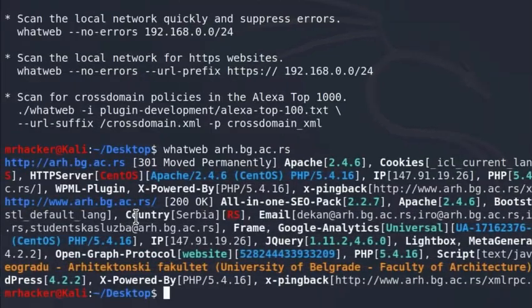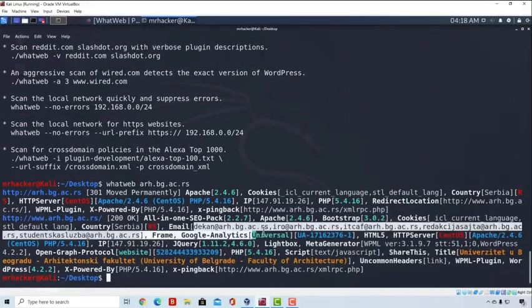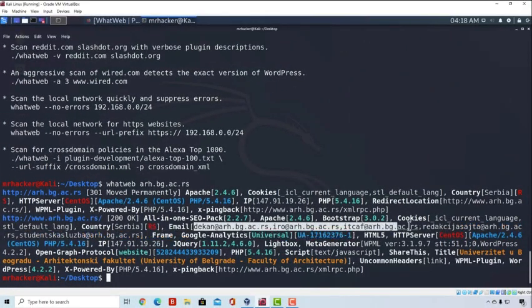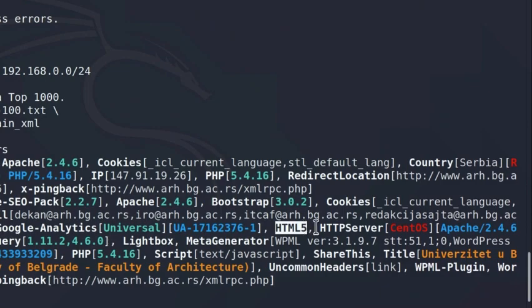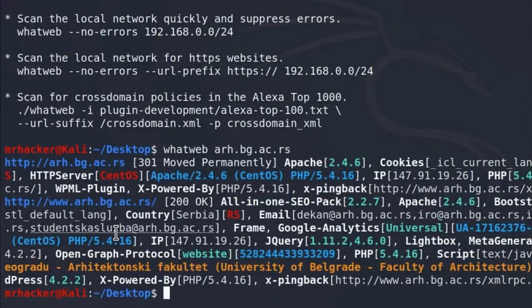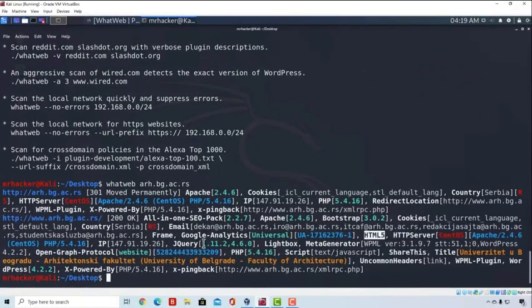Down here we got the country, and we also managed to extract some of the emails. As we can see down here, these are some of the emails from the page that belong to this domain. Down here we also see that it uses HTML5, which HTTP server it has, which Apache version it has, once again which PHP version, the IP address. It also uses jQuery, Lightbox, and a bunch of other things we can see right here.